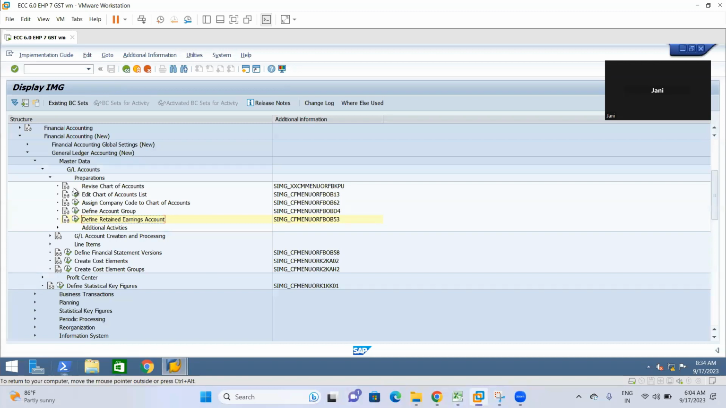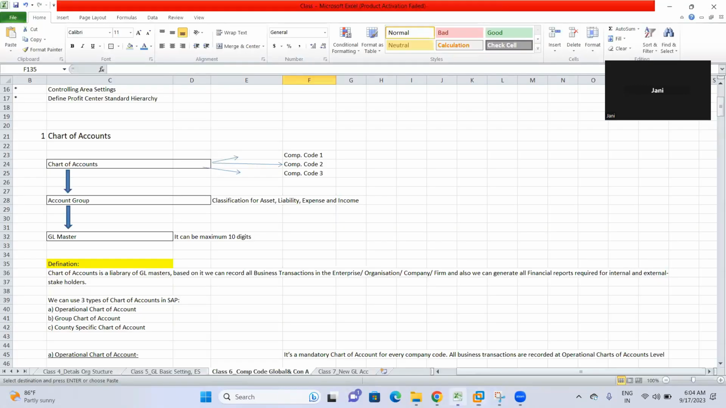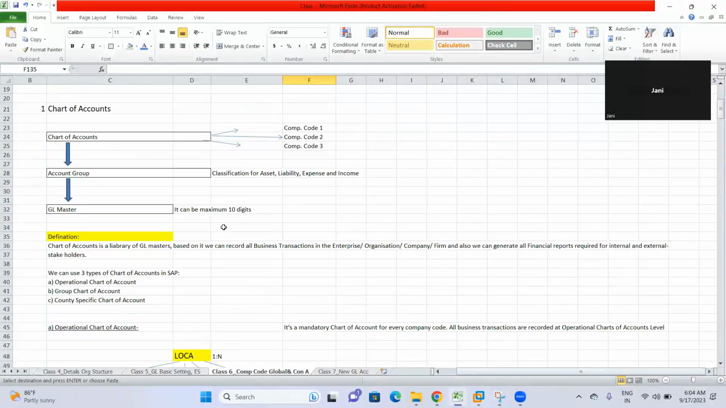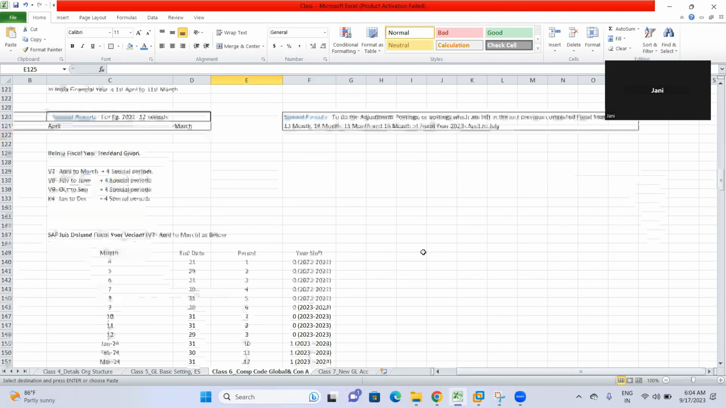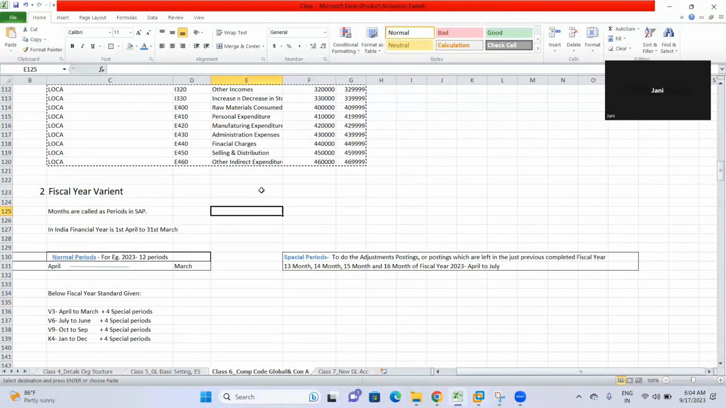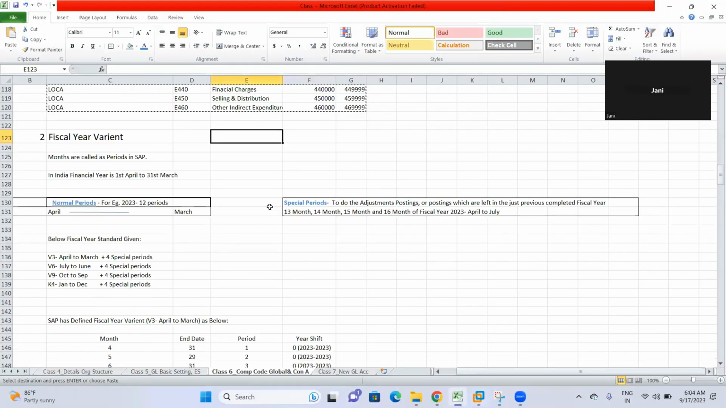Okay. So our chart of account related topic is completed. Now our next topic is fiscal year variant. First let's see the theory and try to understand this concept. Then we will create this in the SAP system also.